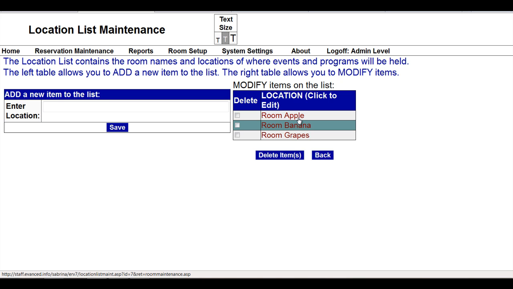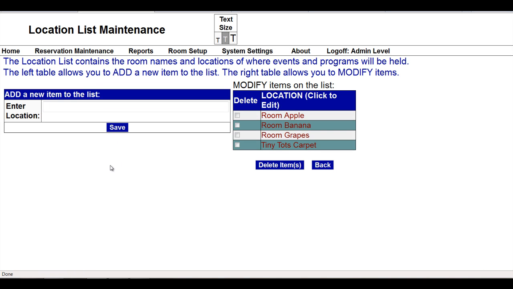As you can see, my room locations are called Room Apple, Room Banana, Room Grapes. If I wanted to build onto this list, I can do this by going over to Add New Item to List. I would enter in my locations, such as Tiny Tots Carpet, and I would select Save. As you can see, it just continually builds on to my list.